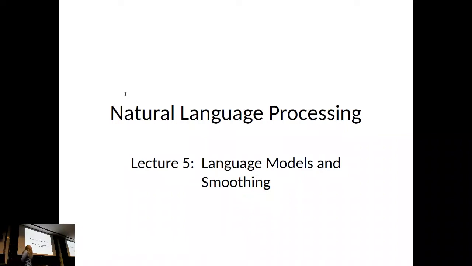Okay, let's make a start. So, today we're going to talk about language models, okay? And we mean a very particular thing in the sense of language models. We don't mean just models of language.